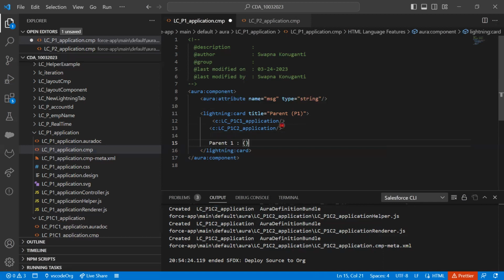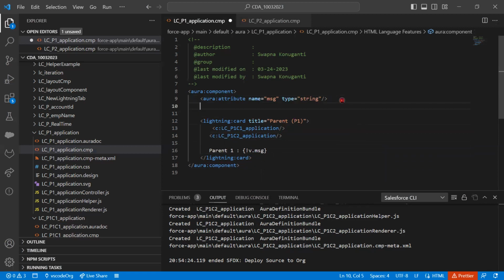Let's say here message v.msg. Now calling the two child components is done. Now parent 1 also needs to handle the event. Let's see whether it will handle or not. So I'm writing the handler event in the parent 1 as well.